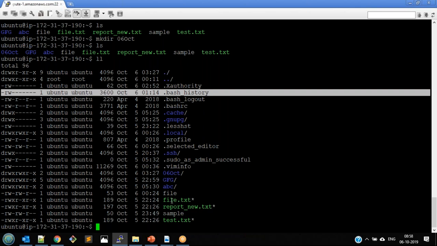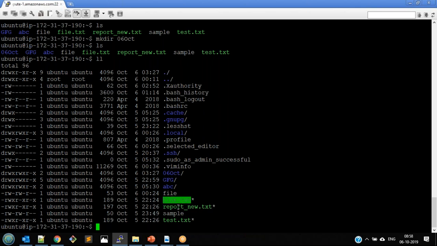If I have anything in green, it is executable. I have 777 permission, right? It also has execute permission. Don't worry about it, I'll tell you. There are 3 permissions for 3 different users. So you understood at least how to figure out what a file is and what a directory is, right?